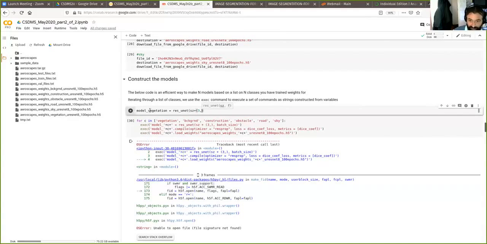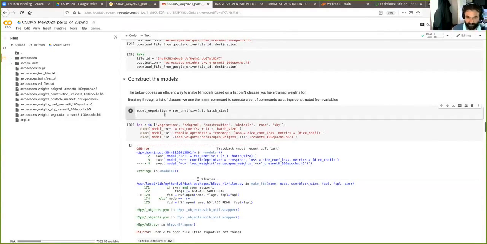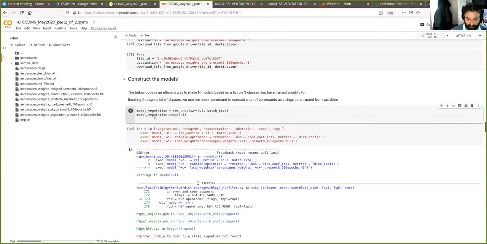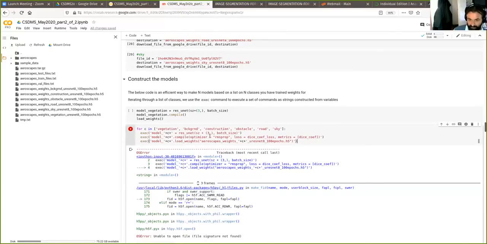If I had a single band image, I would just leave that as size, but because I've got multiple bands, I'm using some tuple math there to add together, and then my batch. And then I'm saying, okay, model vegetation, compile, the next line of each one, and then load weights would be the third. And all I'm doing here is making that more efficient in terms of coding, because I have a list of these classes that I'm interested in.